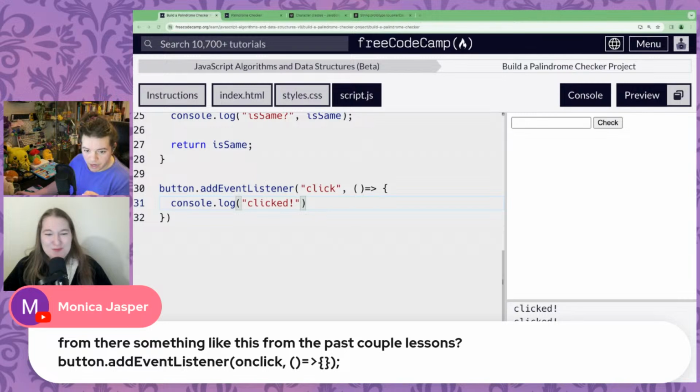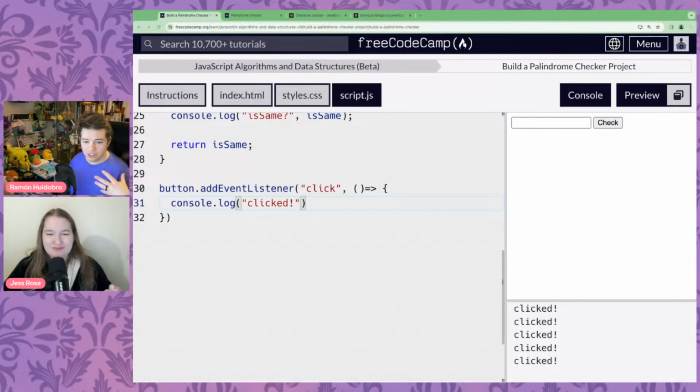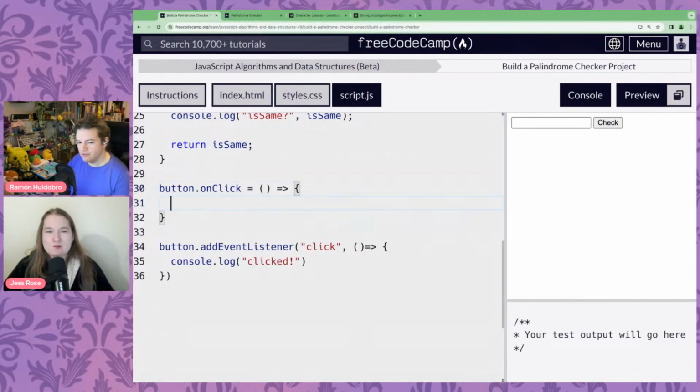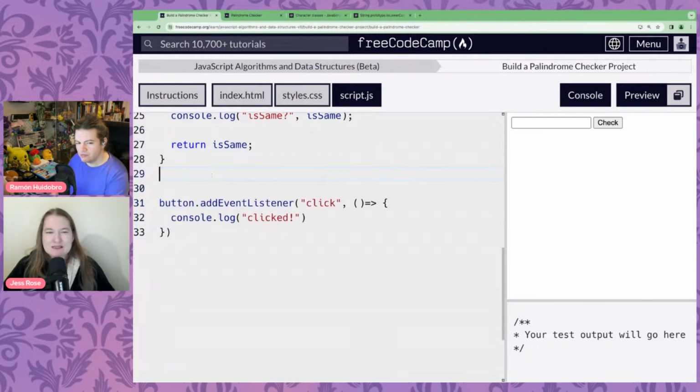Just one tiny note, Monica. You wrote on click. It should be click in a string because the specific event is the string. There's no value called on click. I accidentally said on click a couple times, so that's my bad. No, you're good. I think what you're thinking of is button on click equals. I think these are kind of equivalent, but I'd go with the event listener.